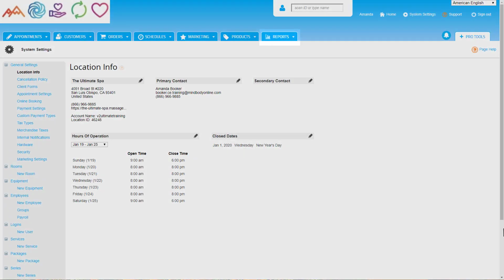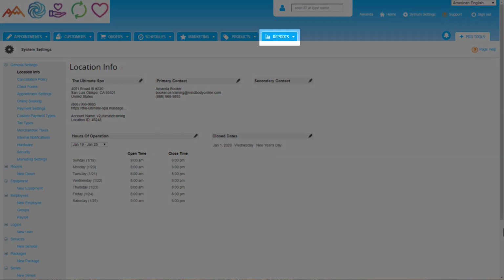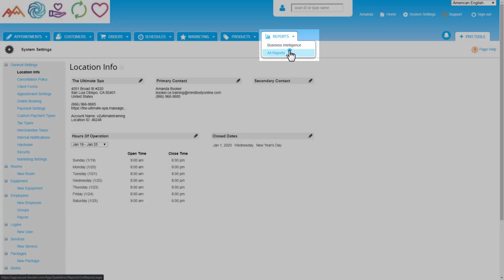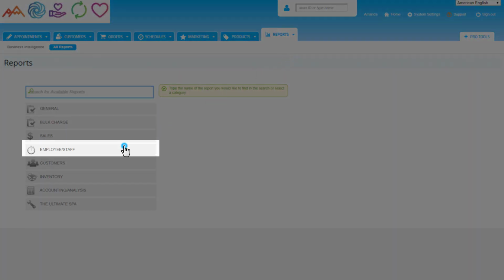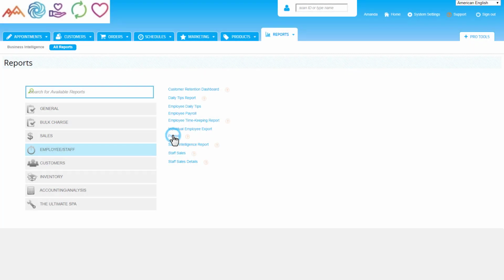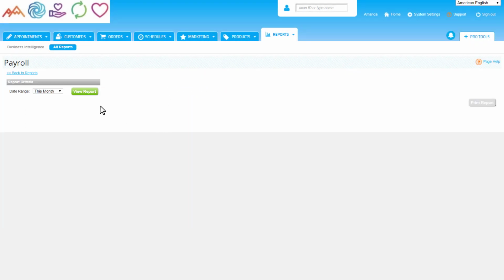Once logged into the system, we can click on the down arrow on the Reports tab and then click All Reports. From here, we can find the Payroll Report under the Employee Staff category and click on it to view. It's common to run the report for the business's pay period, but we can choose any date range.